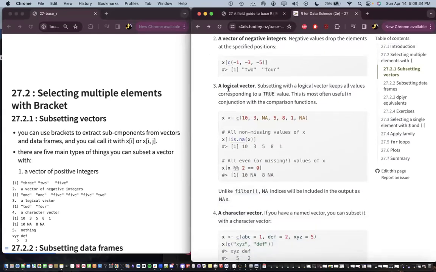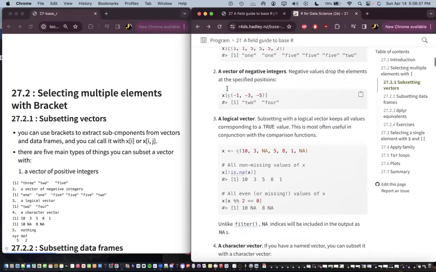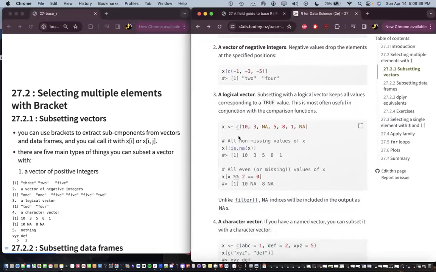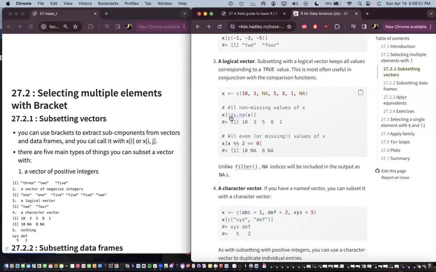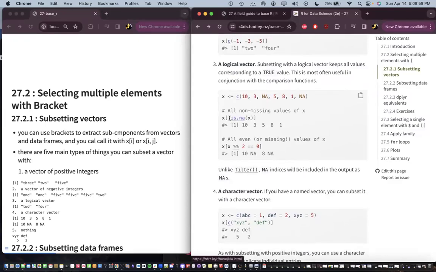And then you can also use a logical vector. So here we're storing into x 10, 3, NA, 5, 8, 1, NA. And then here you're asking which of these are not NA. So you're only selecting the numbers that are not NAs. So these two NAs were removed.